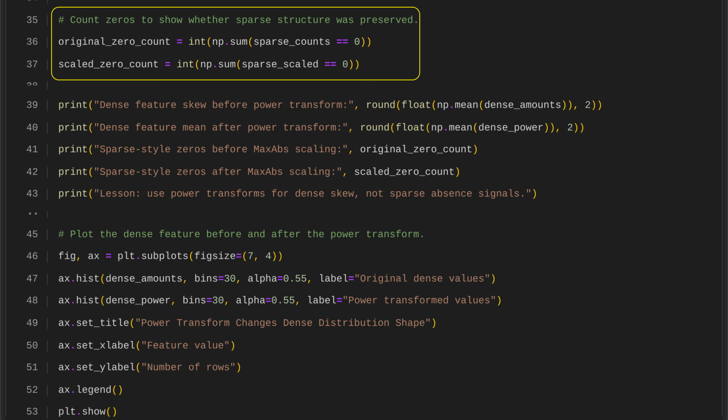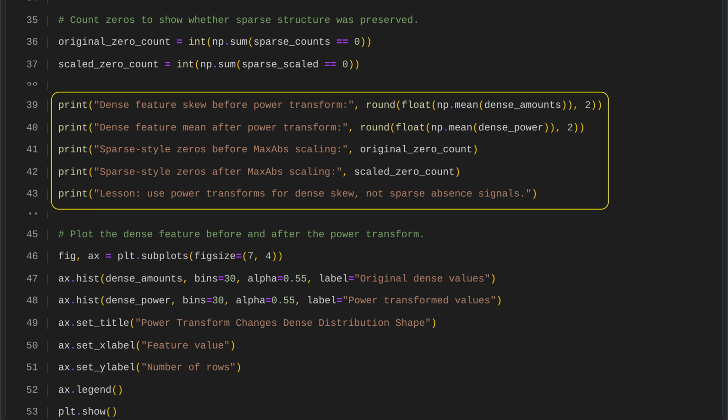We compare the number of zeros before and after applying the MaxAbsScaler. If the zero count stays the same, the scaling has preserved the sparse structure of the data. We compare key values before and after preprocessing to understand each transformation.